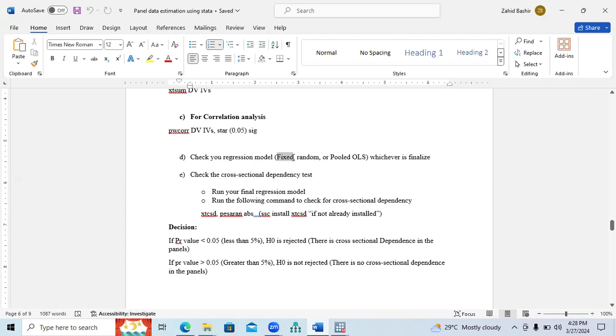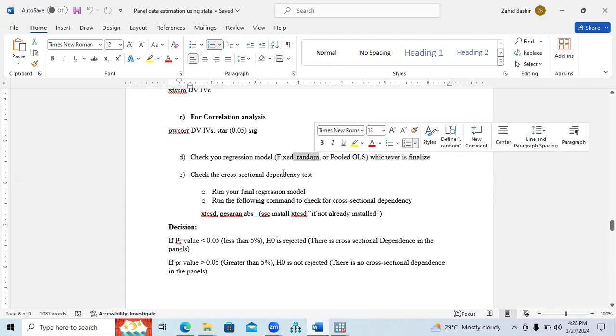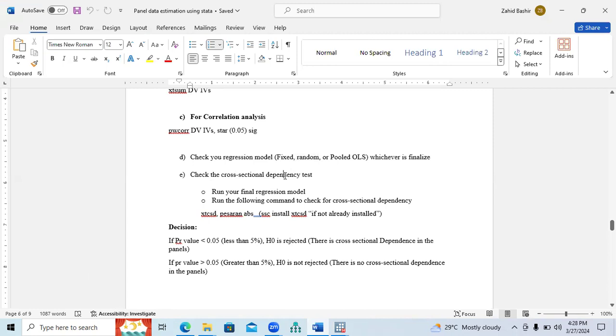If your fixed effect is final, you need to check cross-sectional dependency. If the random effect is final, you still need to check the cross-sectional dependency. If pooled effect is final, you still need to check the cross-sectional dependency. So as a next step, we need to check the cross-sectional dependency.